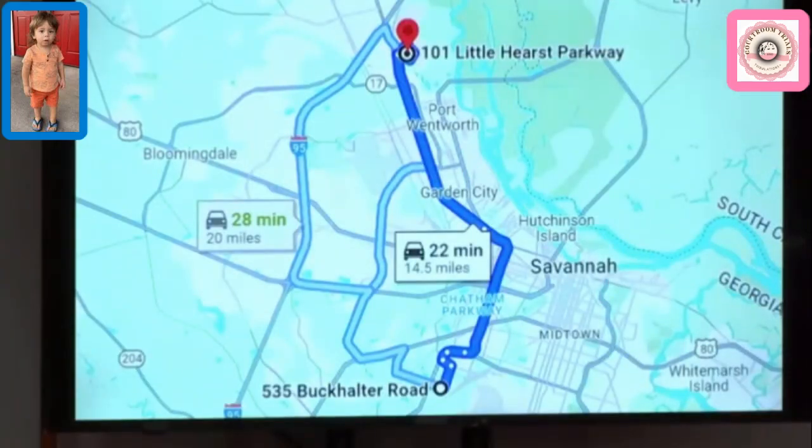Slide 44. What is this here? This is a Google Maps view of the routes from 535 Buckalter Road up to 101 Littlehurst Parkway, which is where Daniel Youngkin was working. And what is the dark blue one there? The dark blue on Google Maps is showing essentially the most expeditious route. Does that appear to be the route that he took for that video? Yes. And by expeditious, I mean suggested route by Google Maps is what I should say.